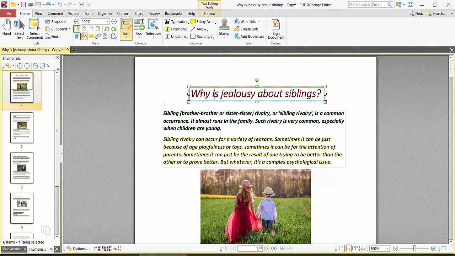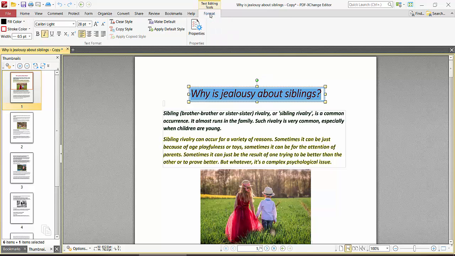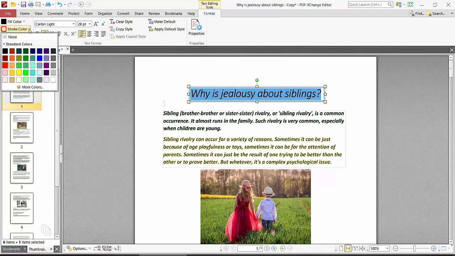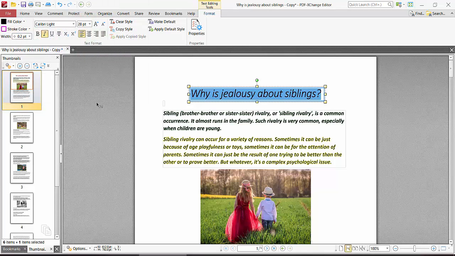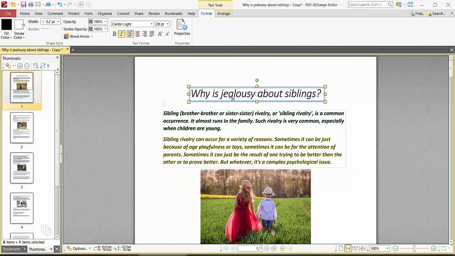Now click on this text box and select your text, and here you will find this format option, and this is stroke color white. I'll make it 0.2 and stroke color I'll make it more color option. Right, so this in color and select OK, and see this stroke color now says.